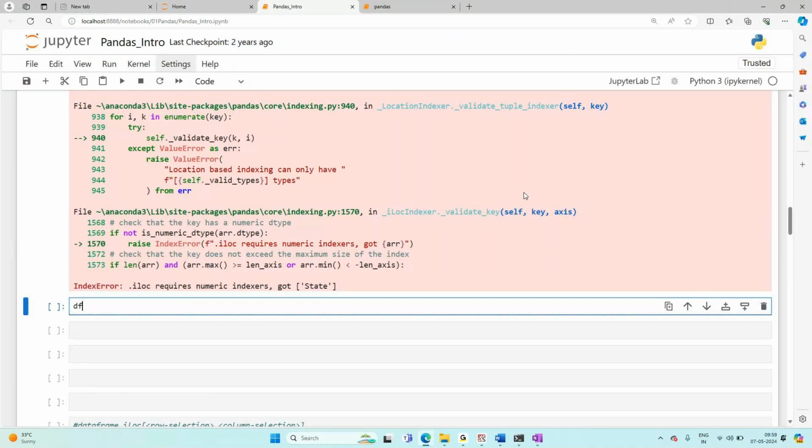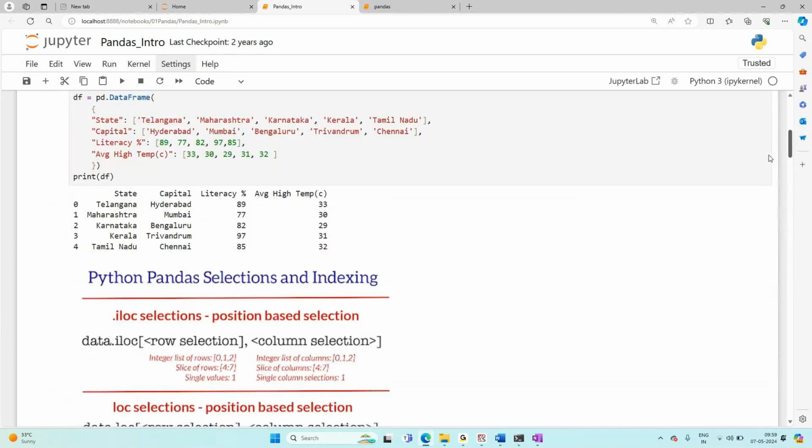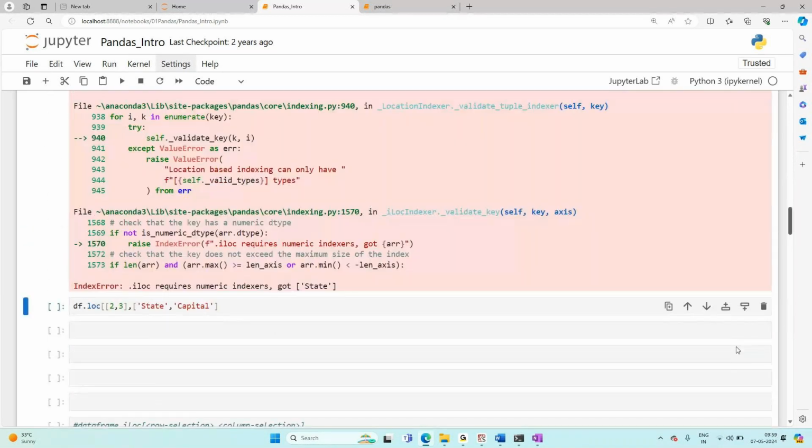df dot loc. This is what is called analysis. Now what I want is 2 comma 3. 2 comma 3 is state and capital. Look at the spellings; spelling should be correct. State and capital spellings are right. So we'll go for 2, 3 and 4.